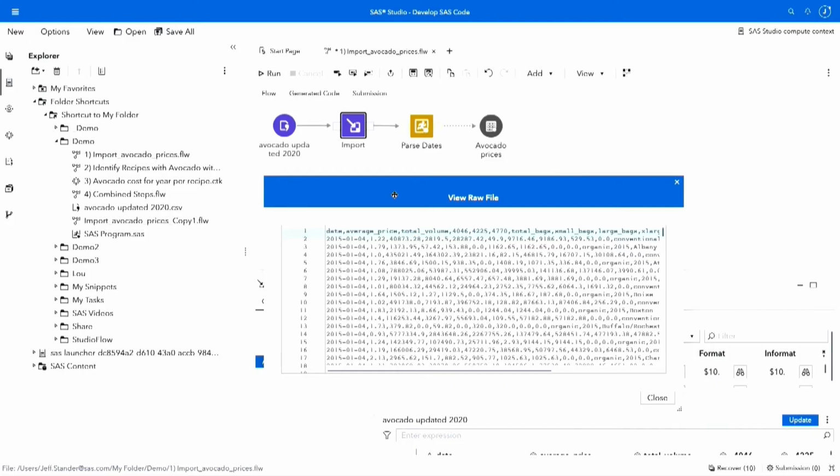Here I can see a demo of avocado prices. We are looking at raw data that has been imported using an import step as part of the SAS Studio flow. Now you can see the raw data file contains the prices, data, and geography information as well. And we have multiple flows that we have created. And the first one is to import the dataset.